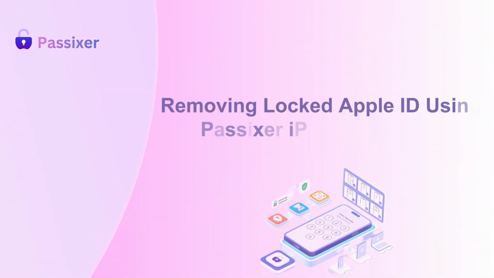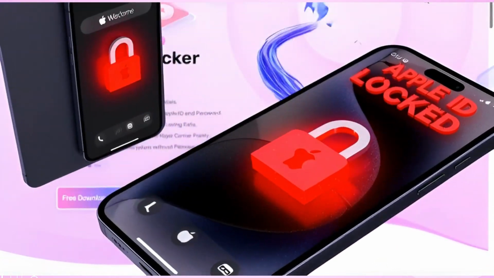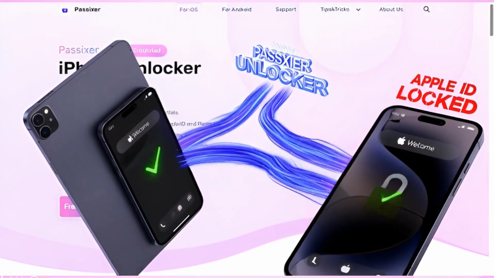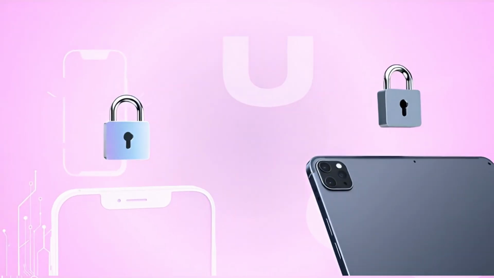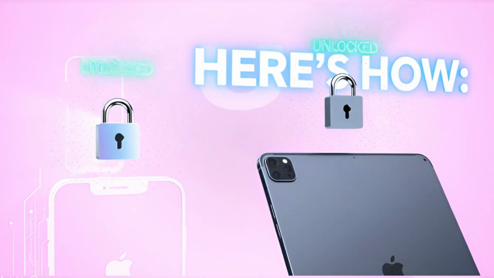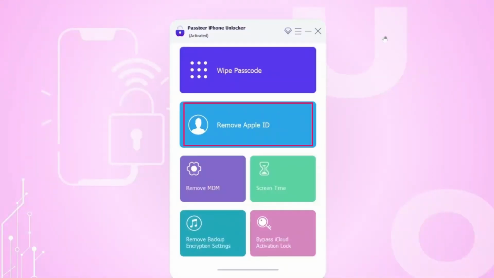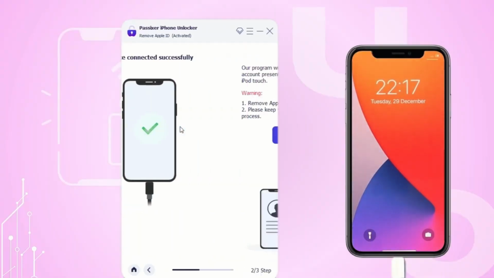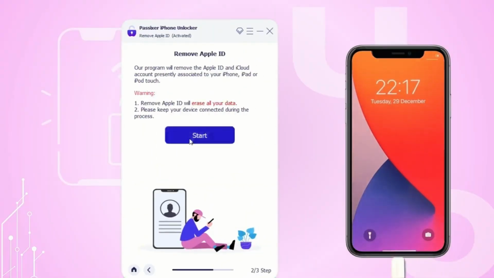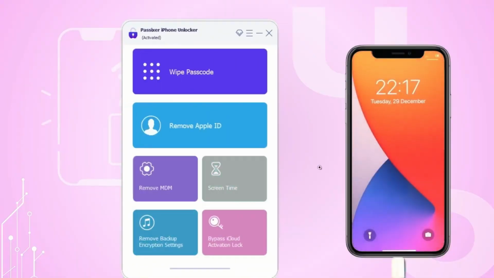Removing locked Apple ID using Passixer iPhone Unlocker. If your Apple ID is still locked, the ultimate solution is Passixer iPhone Unlocker. It removes locked or disabled Apple IDs from any iPhone or iPad. Here's how. Step 1. Launch Passixer and click Remove Apple ID. Step 2. Connect your device via USB. Passixer will detect it. Step 3. Click Start. If Find My iPhone is off, it will begin removing your Apple ID.